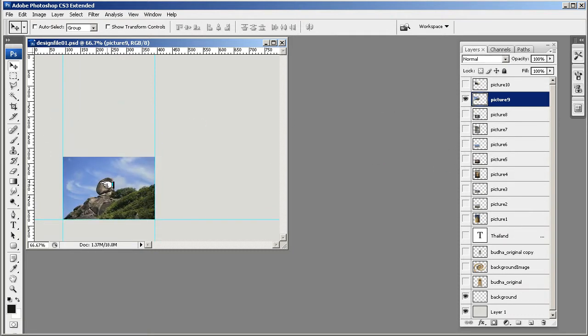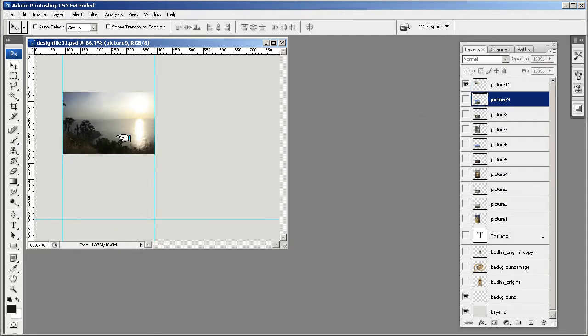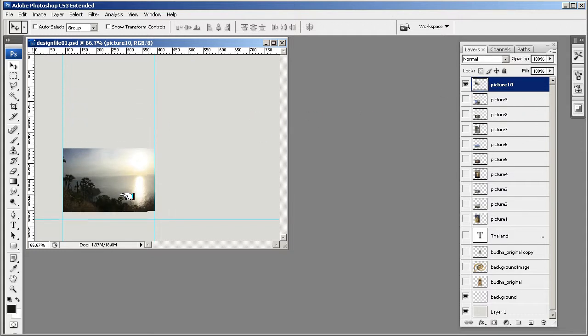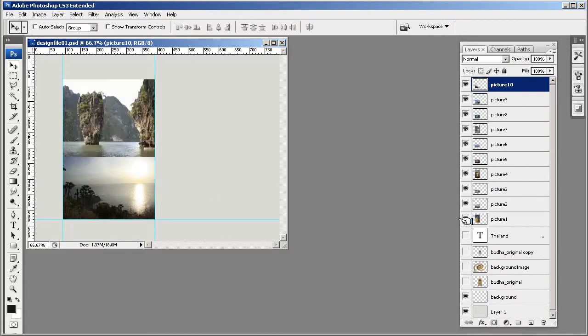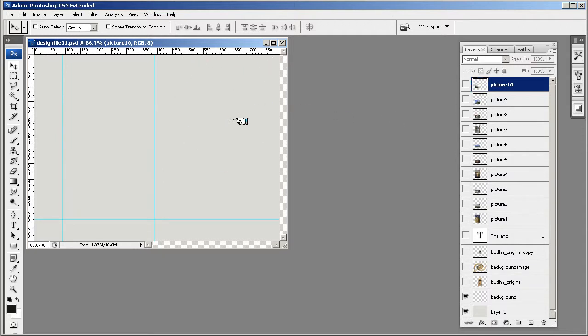And here we go. That's Sail Rock in the Simeon Islands. There we go. So all these images now are in the right place. And now what I want to do is create my menu on the right hand side.